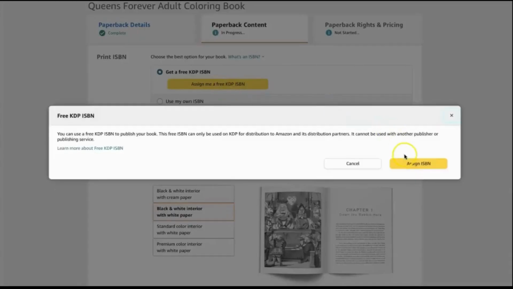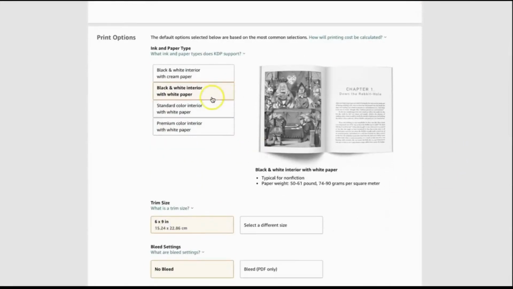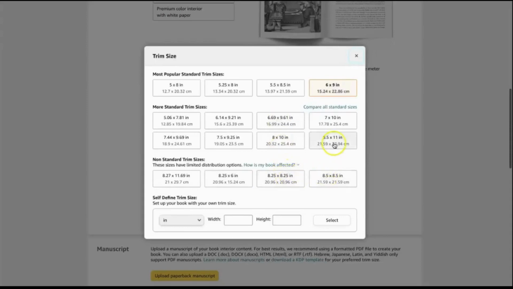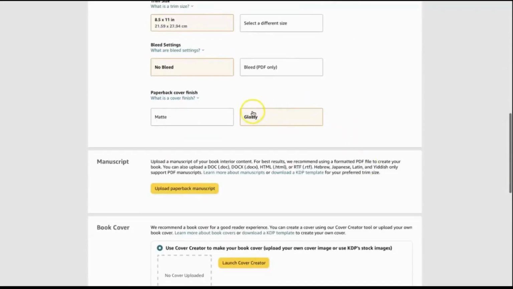For this purpose, we're going to go ahead and assign a free ISBN number, and then we're going to do black and white interior. We are going to select 8.5 by 11 inches. Select no bleed, and we're going to select glossy. Now, if you don't know if you want your book finished to be glossy or matte, I do suggest just going ahead and ordering a proof copy of your book, because you can change these two at any time. So if you decide you like one over the other, then you can make those changes at any time.